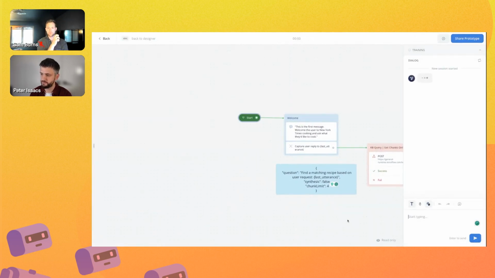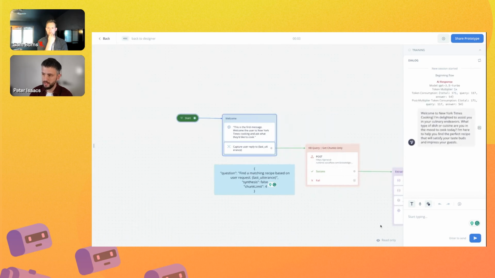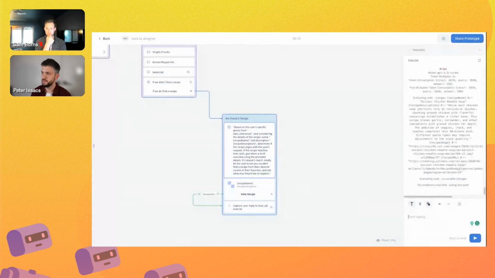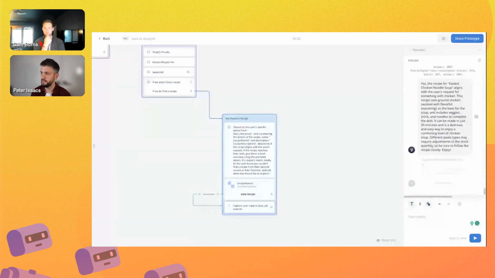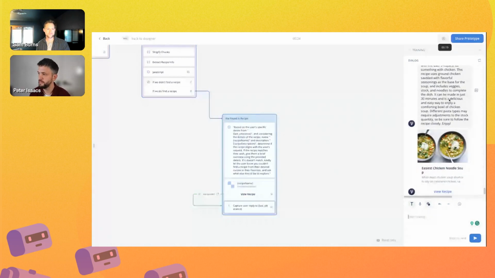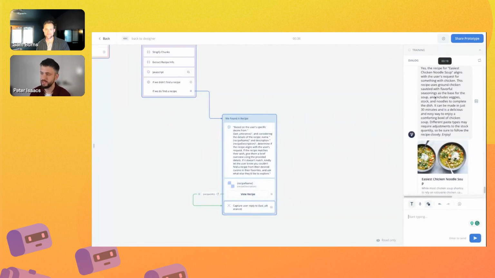Okay, so let me see. Do that. I would like something with chicken. And hopefully this all works. So it's found something by the looks. And as you can see, we've got this easiest chicken noodle soup. We probably need to fix up the prompt here because it says, yes, the recipe for easiest chicken noodle soup aligns with the user's request. So I probably need to fix that up a little bit.